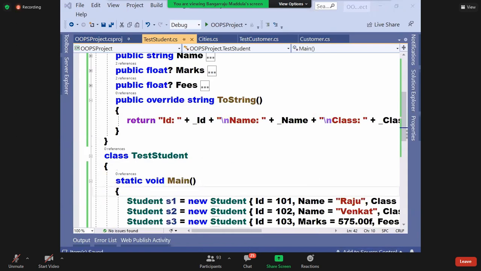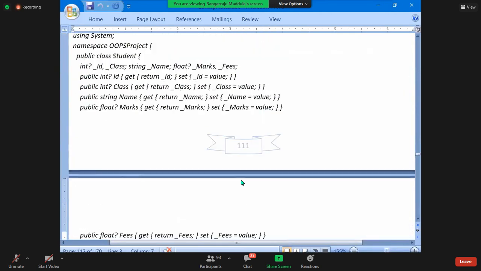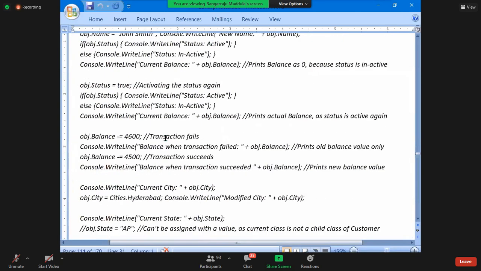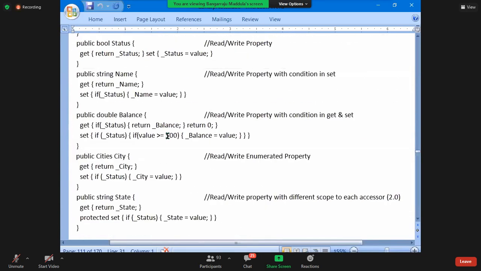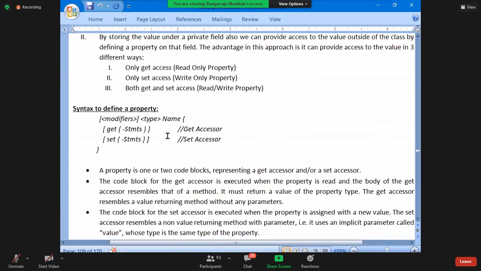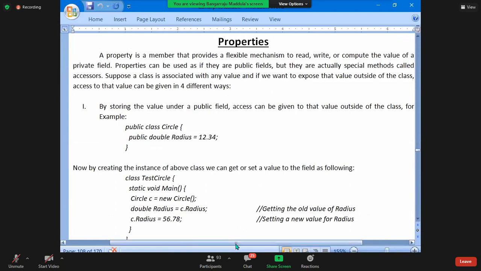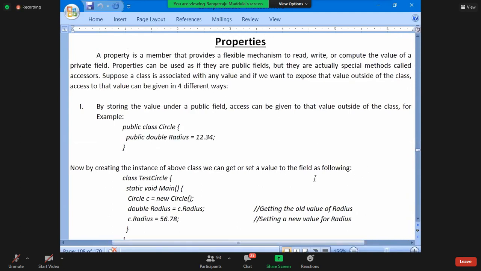So this is the second advantage you have with properties. What is that? Object initializers. They were introduced in C# 3.0. So if you watch this, open your documents, page number 98. Properties.